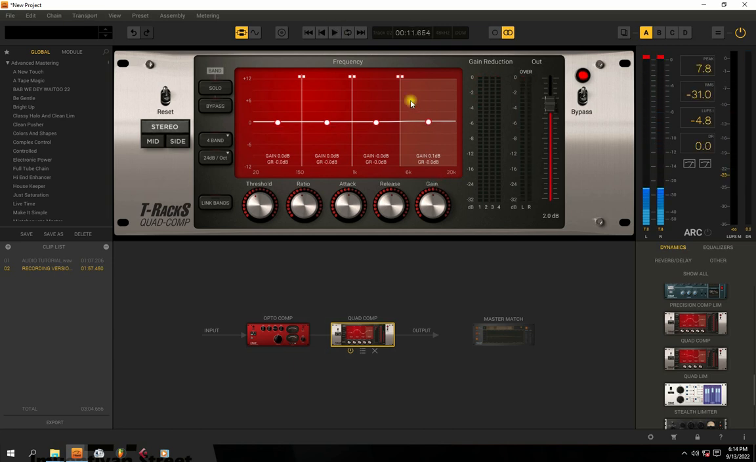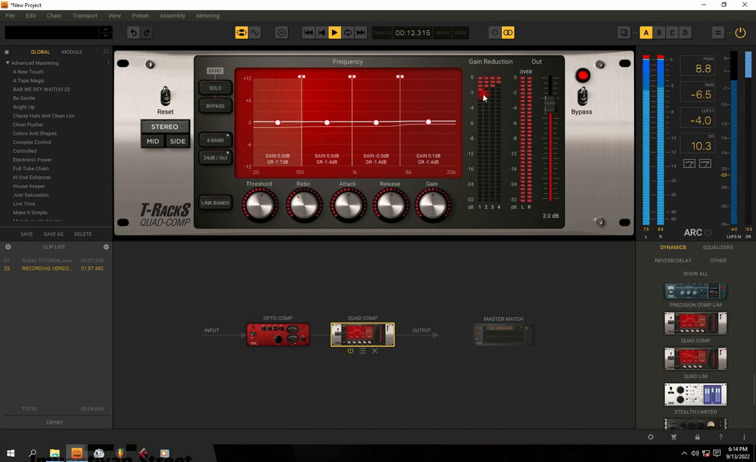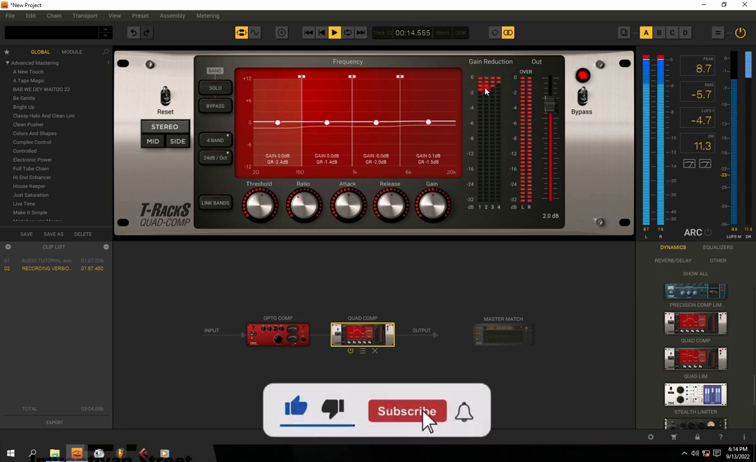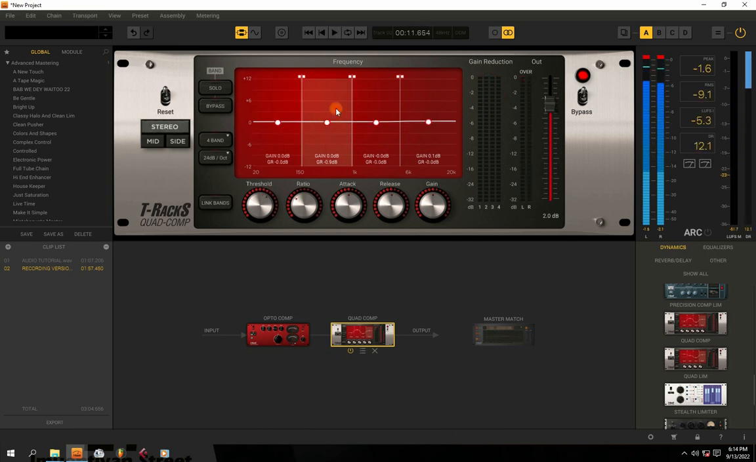So on the 4-band, 1, 2, 3, 4, this meter here represents the 4 bands. So the 4-band is actually reducing about 0 to 3. So this band is for the bass, for the mid bass, mid range, and the high.